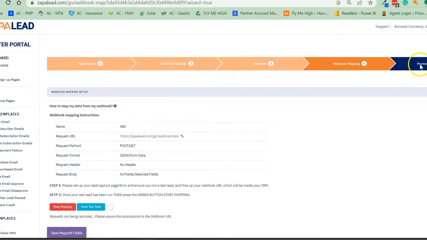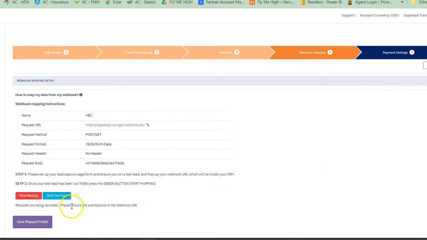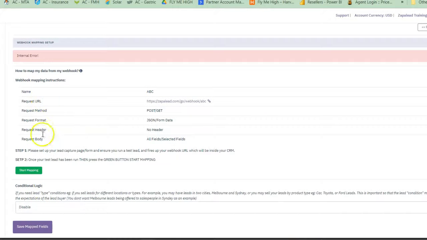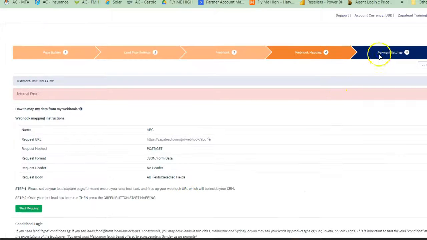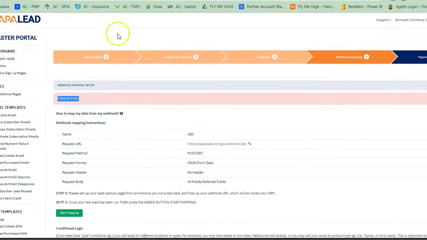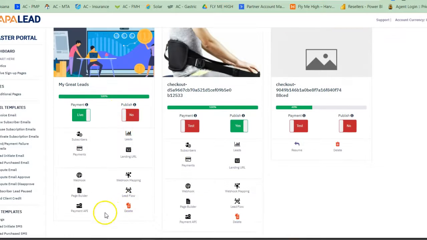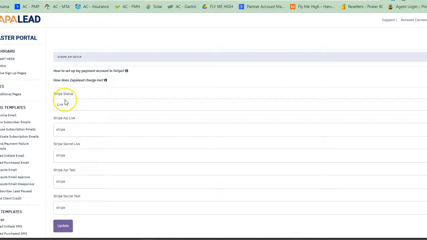And then once you've done that, you set up your payment settings over here. I'll just go down here, save map fields, and you'd set up your payment methods in here. There's an error because I haven't had it mapped. But you set up your payment systems in here, settings, and I'll show you how that works. I'll go over to here. I'll pick one that's already live, which is this one. Payment API. That's what it looks like there.